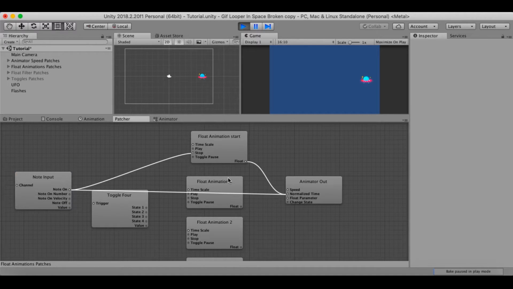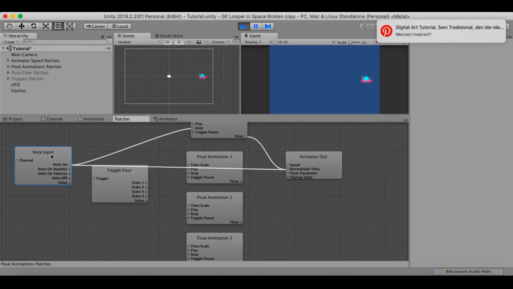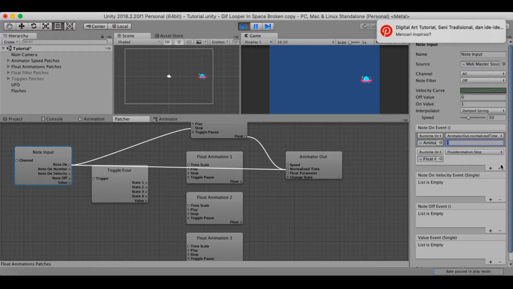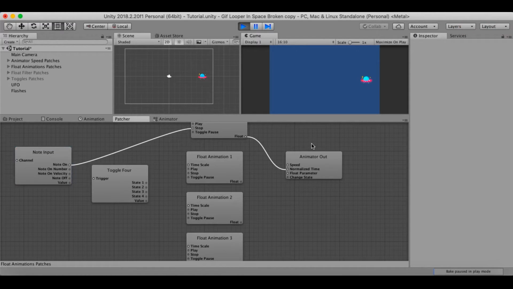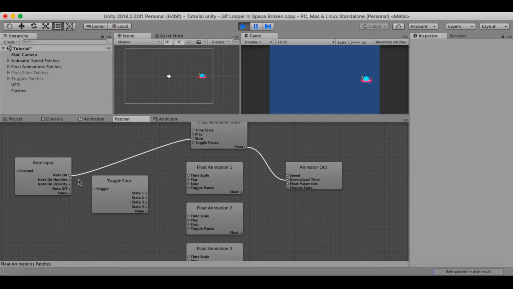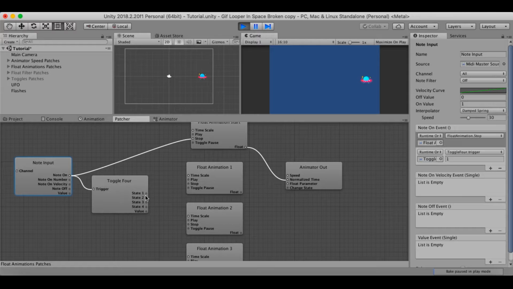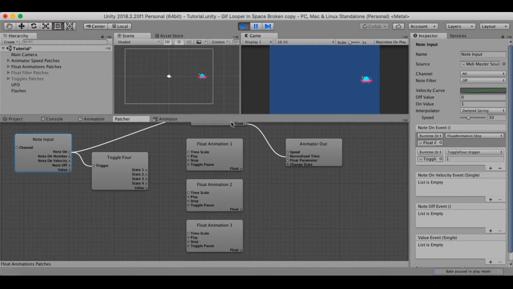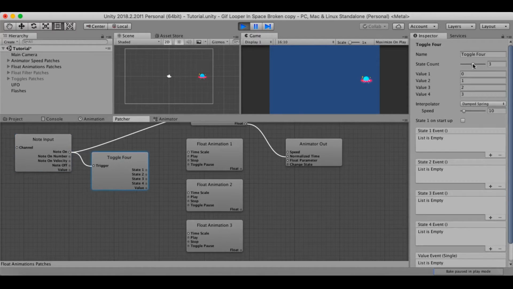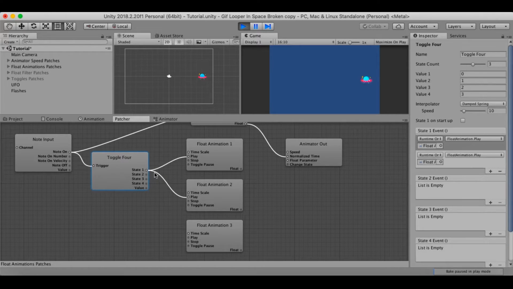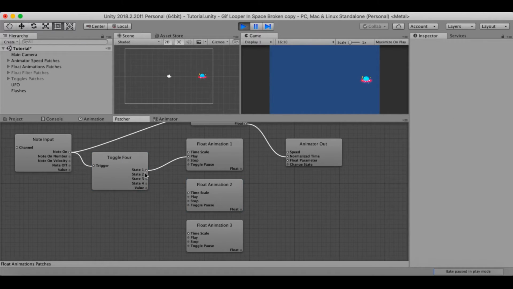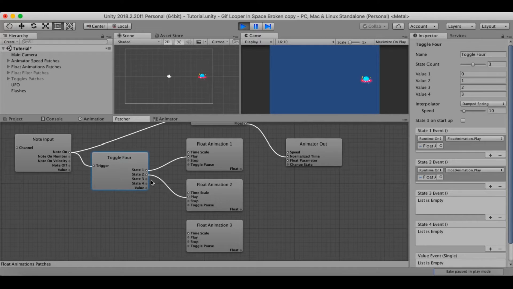Now I've got different float animation setup here, so let's get rid of this one, and I will be using a toggle. So let's get this node on in the trigger, and I've got 3 different float animations. So I've set the state count to 3 and play, nope, this is wrong. State 2 is another play, and state 3 is another play.